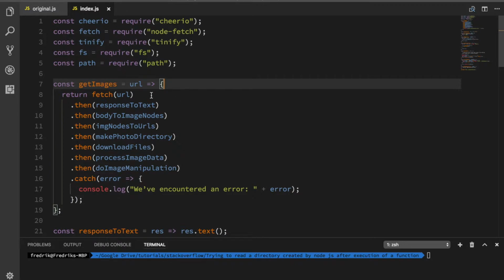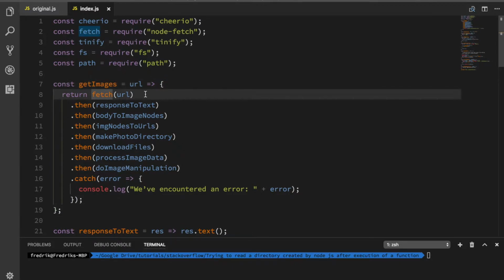Now the first thing I'm doing here is that I use fetch. I use node-fetch because I think that it's a nice library, and it is the new browser standard instead of XMLHttpRequests. And I think, you know, standards are nice. So this is the flow that I imagined.